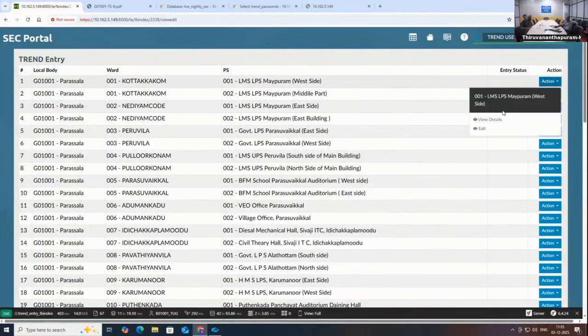Here, what are the options? There is an edit option. If there is any change in the polling station details, we can view it or edit it.